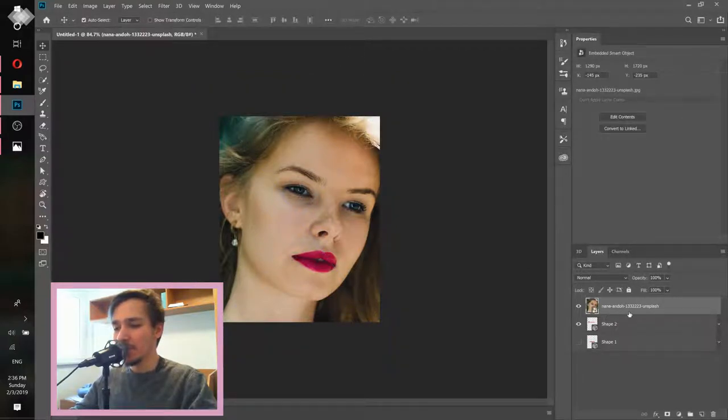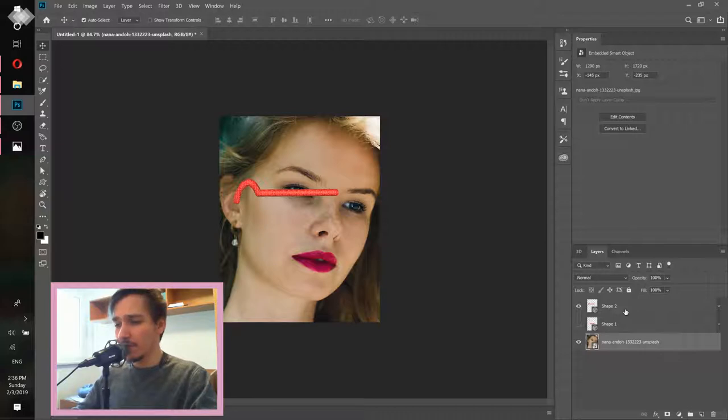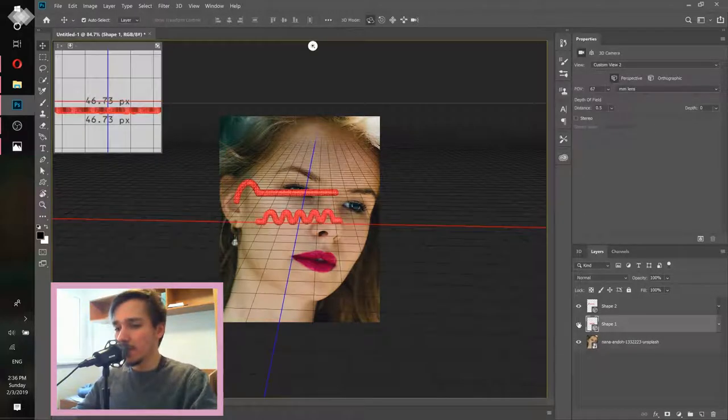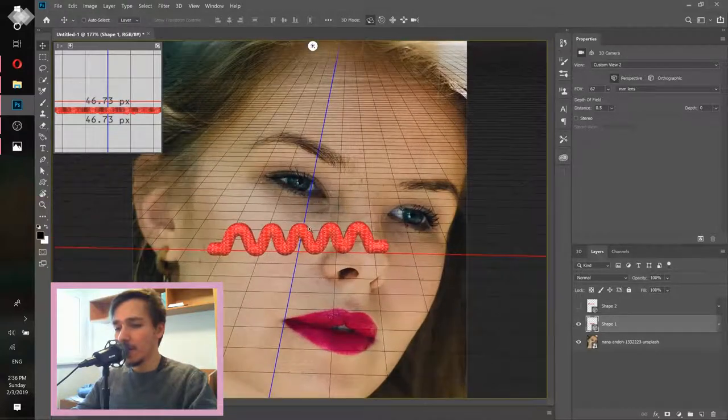So first of all, we need to bring this image down. Okay. Now let's take our first shape here. Let's turn off the other shape. Let's get closer. And now we actually have to bring this up and also turn this. How are we going to do that?